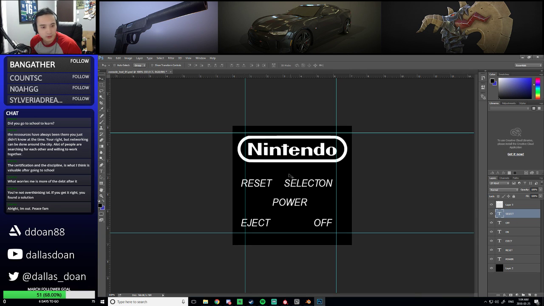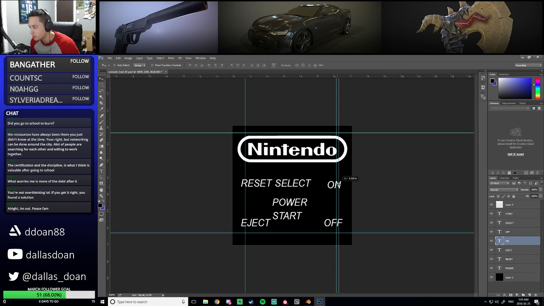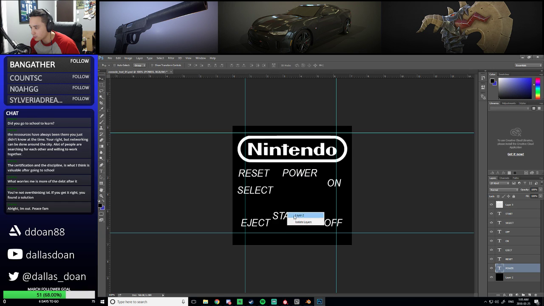select, right? And then I'm going to duplicate it again. I'm just going to make this start. All right, we're just going to move these out, give it some more room here. Give it some more room here. Maybe move this reset button, go to select, power, start, eject. We're just going to go like that.